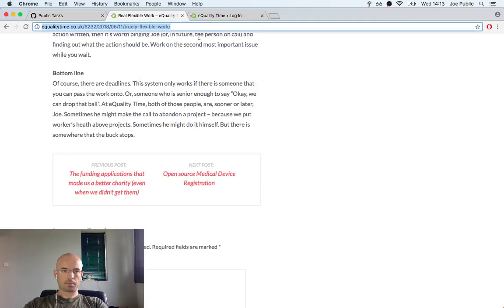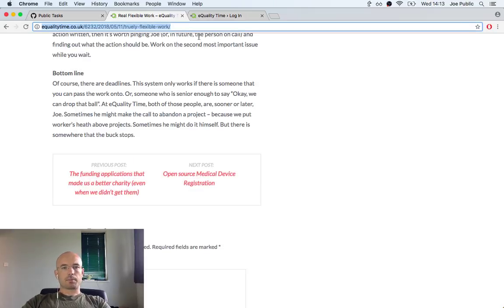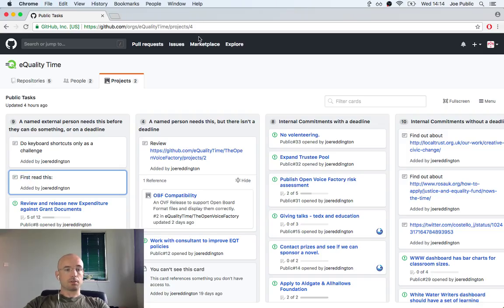Put into the projects, public projects board. It's a doable thing. Right, I can close that again and close this. So first read that.